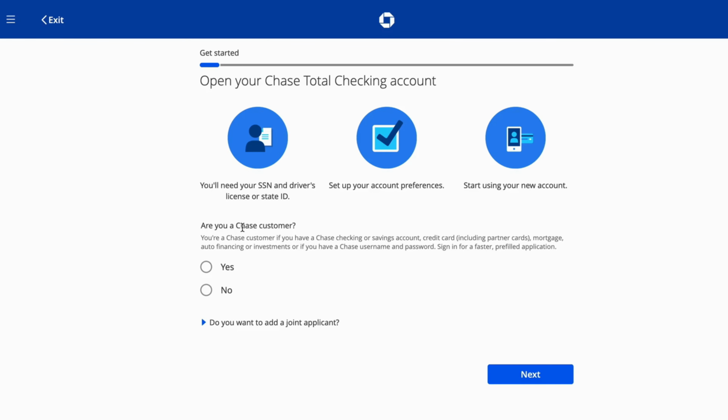As you can see, it asks us if we are already a Chase customer. If you are, then this process is going to be so much quicker for you in general. If you're not, then it's going to take you a little bit more time. They will need you to confirm your SSN number, as you can see, and driver's license or state ID, as you can see. So you will need to have your SSN number ready, or your driver's license or state ID as well, just so you know. You will also set up your account preferences.